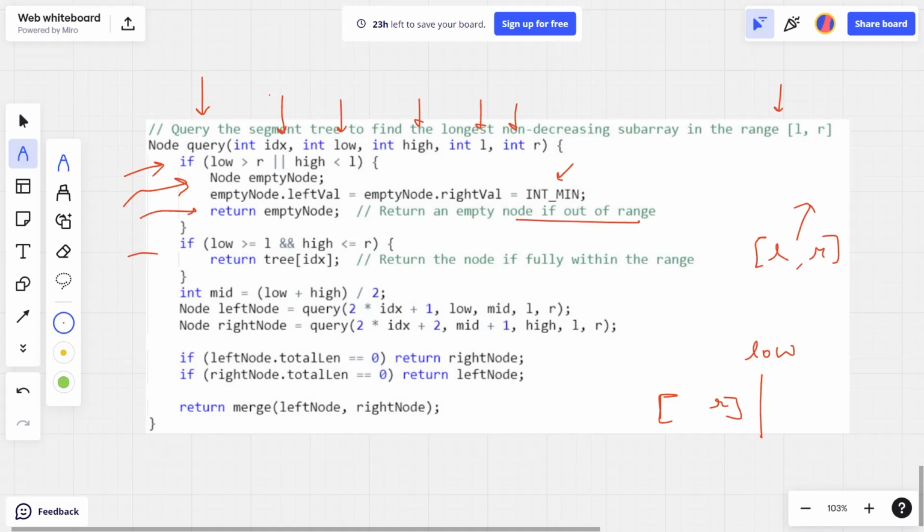Okay, and if the node is fully in range, how do we check? If low is greater than or equal to L, and if high is lesser than or equal to R, it means the range is something like this. If we have low here and high here, then our range is between them. Okay, so if it is between them, then simply return the node at index. So we are simply returning tree of idx, right?